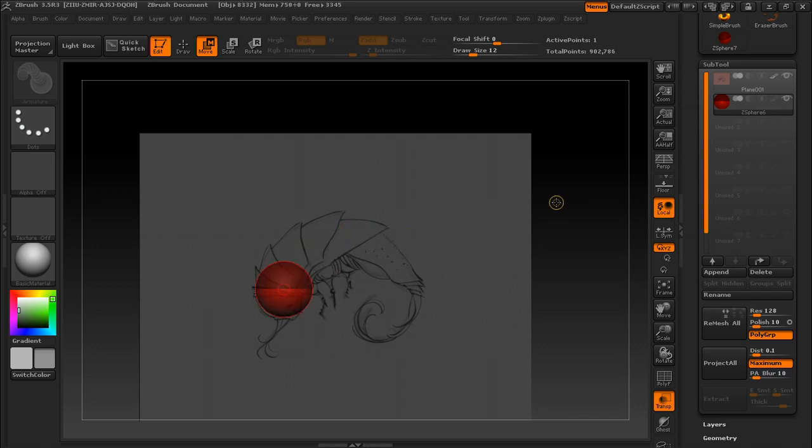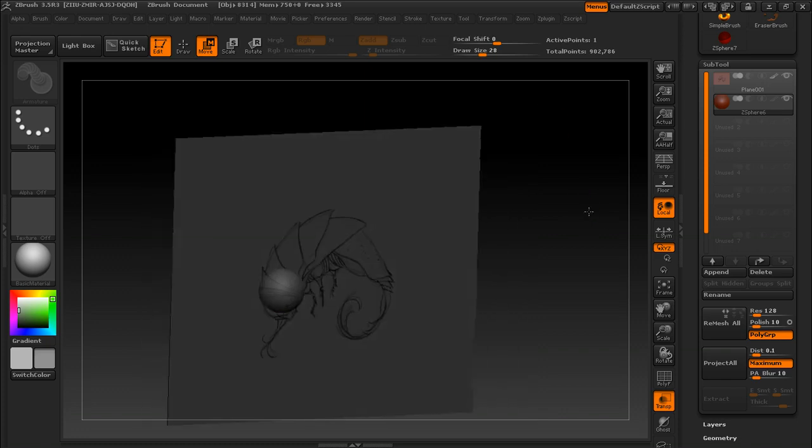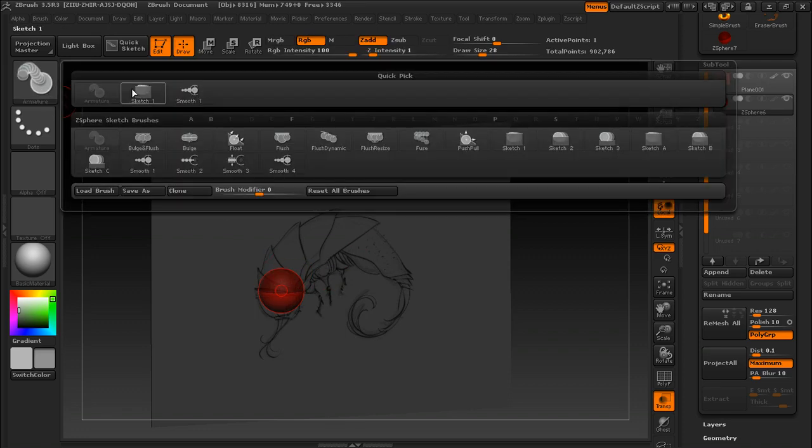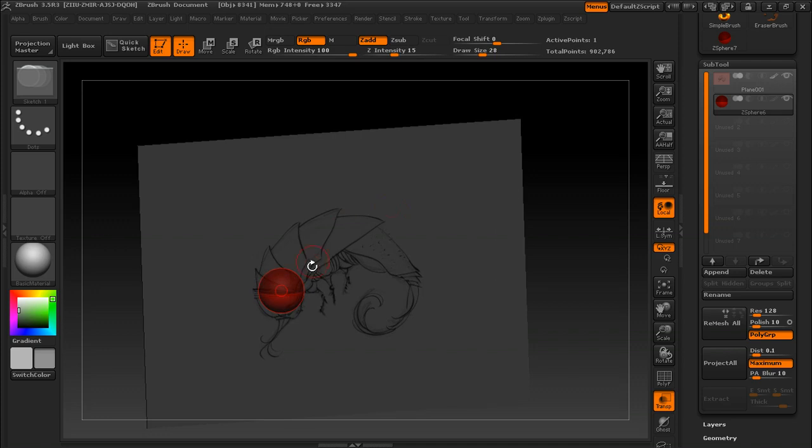Instead of drawing out these Z-spheres, what I'm going to do is I'm going to have this one created. Then I'm going to hit Shift-A. That's going to go into Z-sketch mode. And I think we'll still be in Z symmetry. You can actually just start Z-sketching right away. Oops. Make sure you're in draw mode. And we'll use the Z-sketch 1 brush first. We'll hit Shift-A. We're in draw mode. And then you can just start Z-sketching right away your little creature.